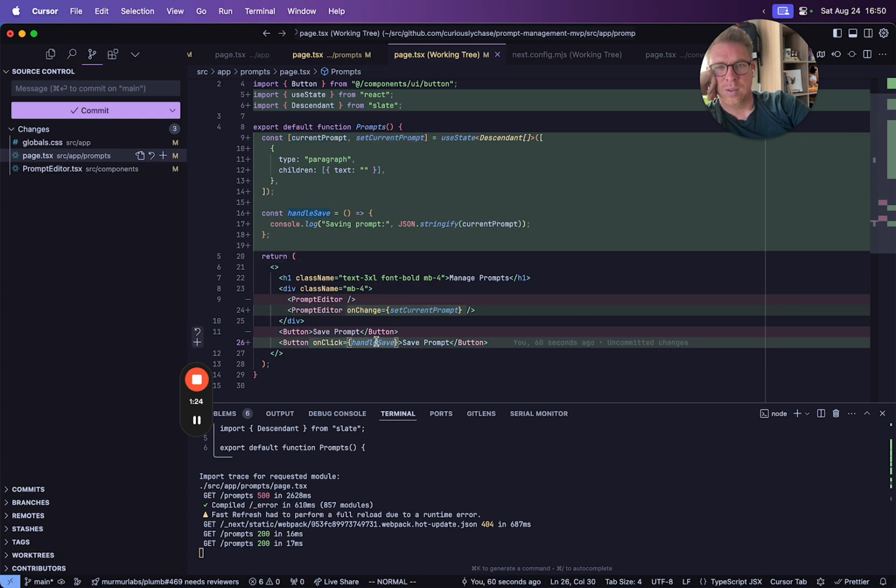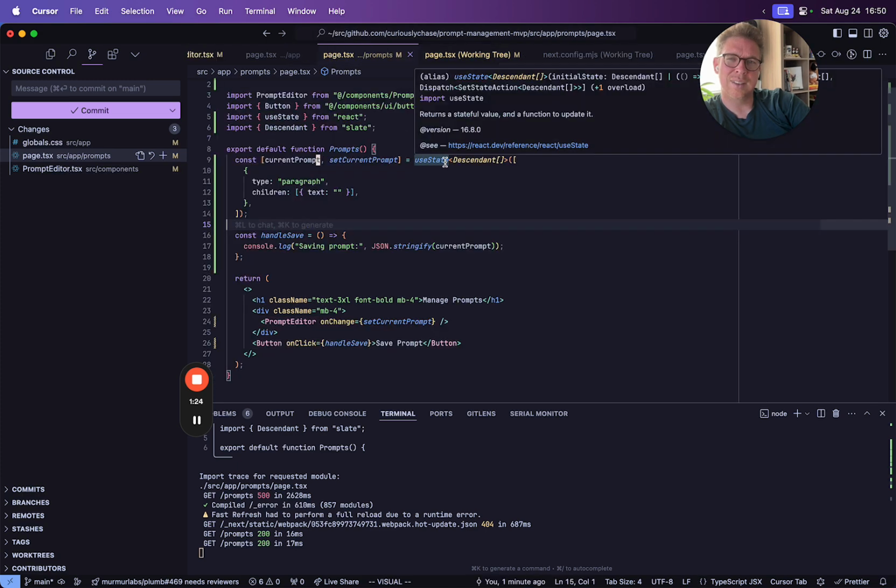And when you click the button, it's going to run this. So this will log whatever the value is of current prompt at the time that you click the button. And we're also passing into prompt editor this onChange set current prompt. And what's interesting about this is it's not passing in this initial value to set.